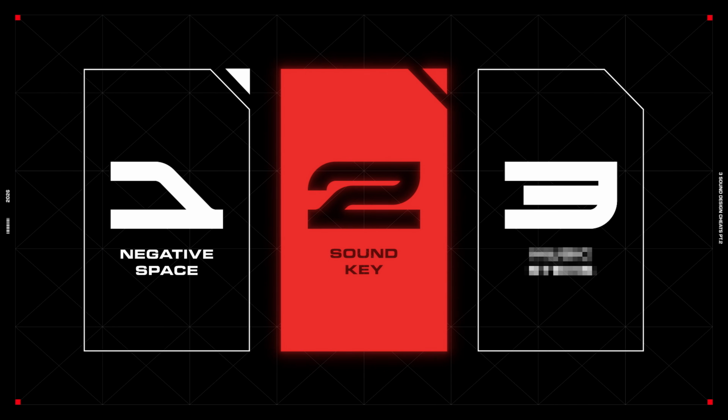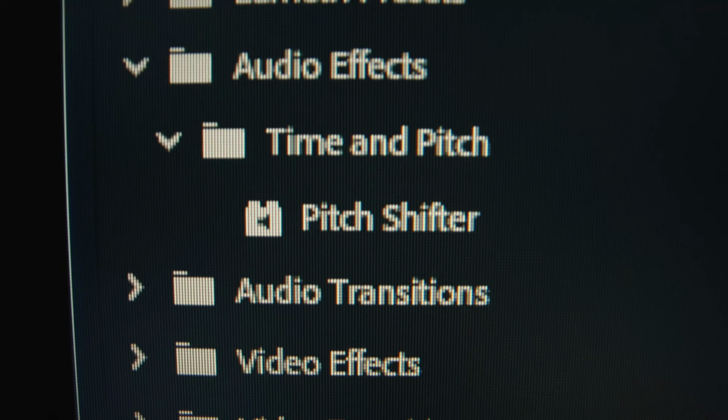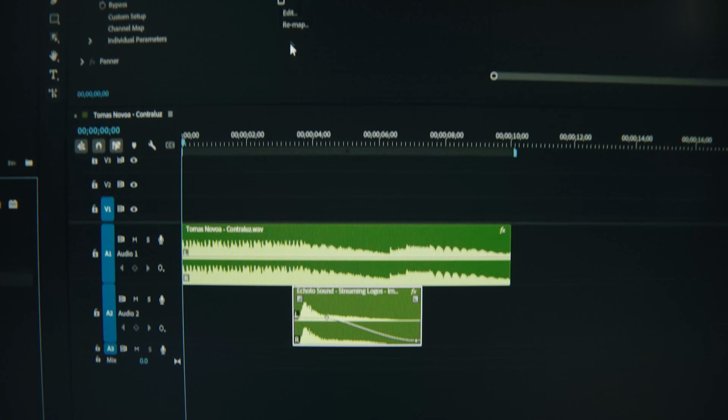Now, I know what you're thinking. I'm not gonna constantly swap sounds in and out until I find the right one. And that is where this cheat code comes in, using the pitch shifter. Every editing software has one, and I usually just move the slider around and trust my ears.